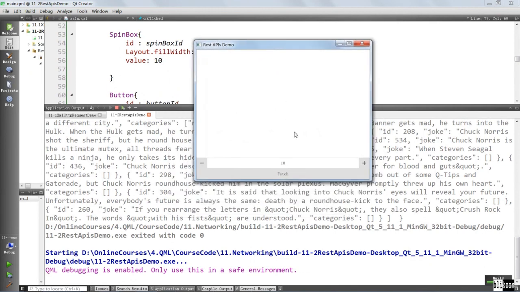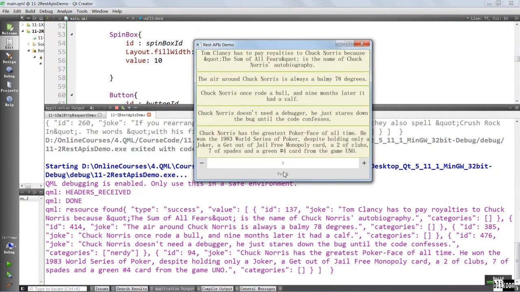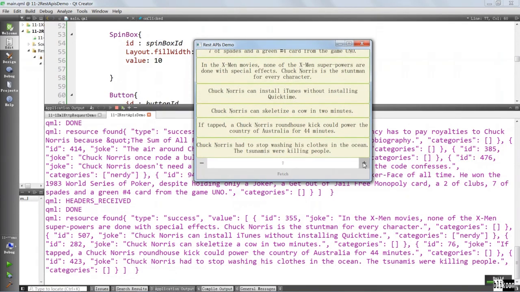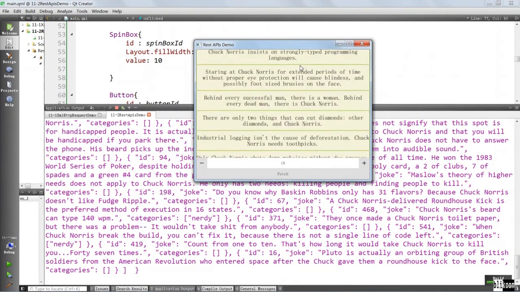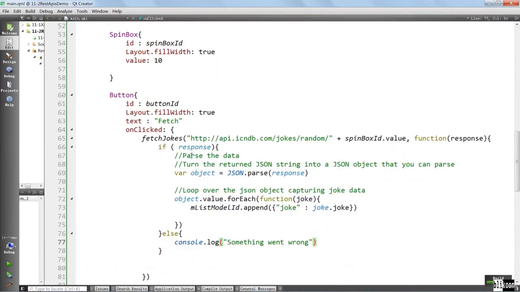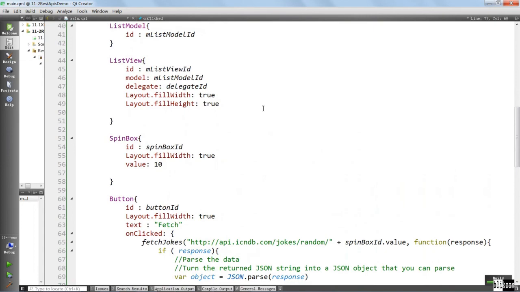Okay, we have our application here. Let's change it to make it fetch 5 jokes. Fetch, and you see that we have our jokes here. Let's fetch again. You see that our list keeps growing. You can increase the count, fetch again, and you see that we are fetching the jokes and showing them in our application here. The bulk of this application is really how you parse the data that you get.